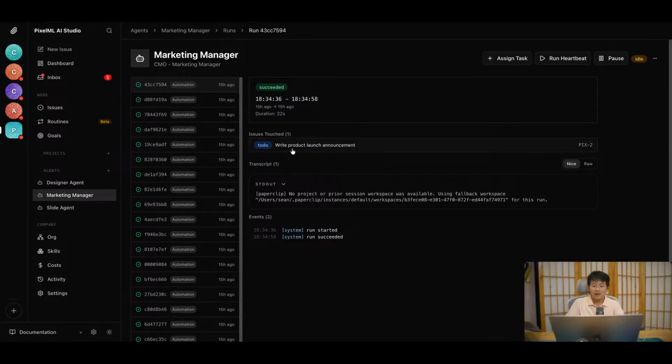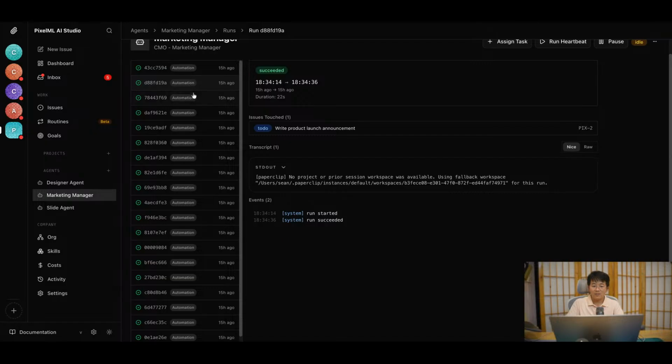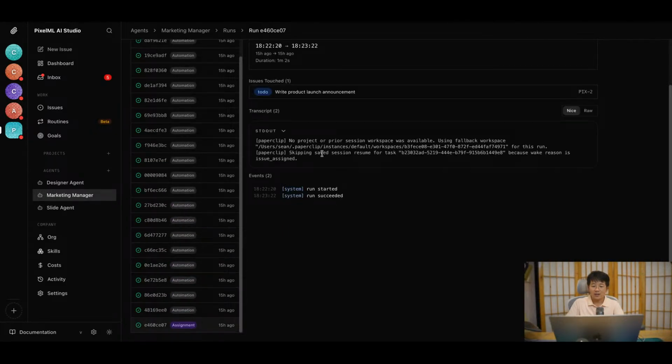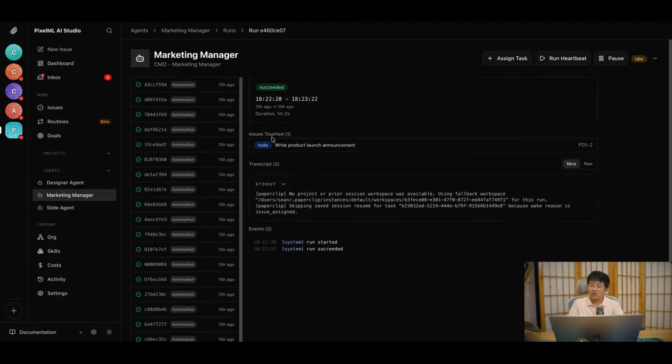You see that there's a task that says write product launch announcement, and it's set to do, and it was assigned to the agent, and the agent was responding like no project workspace available, use fallback workspace for this one, blah blah. Okay, so this is an assignment. Okay, so I think there's still something that I need to get familiar with in Paperclip to set this up and so on.